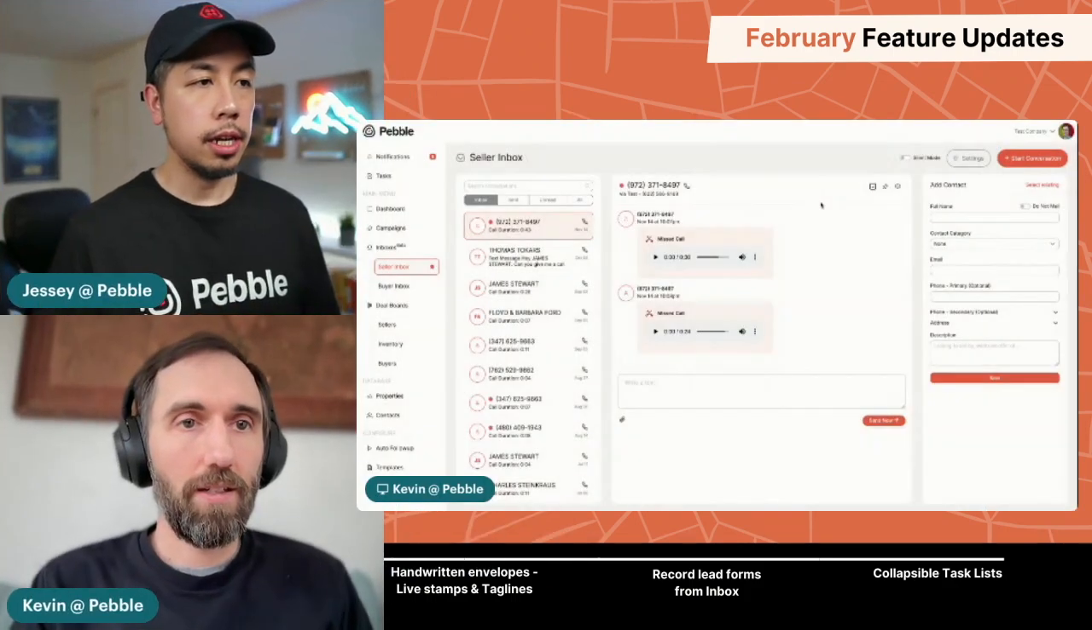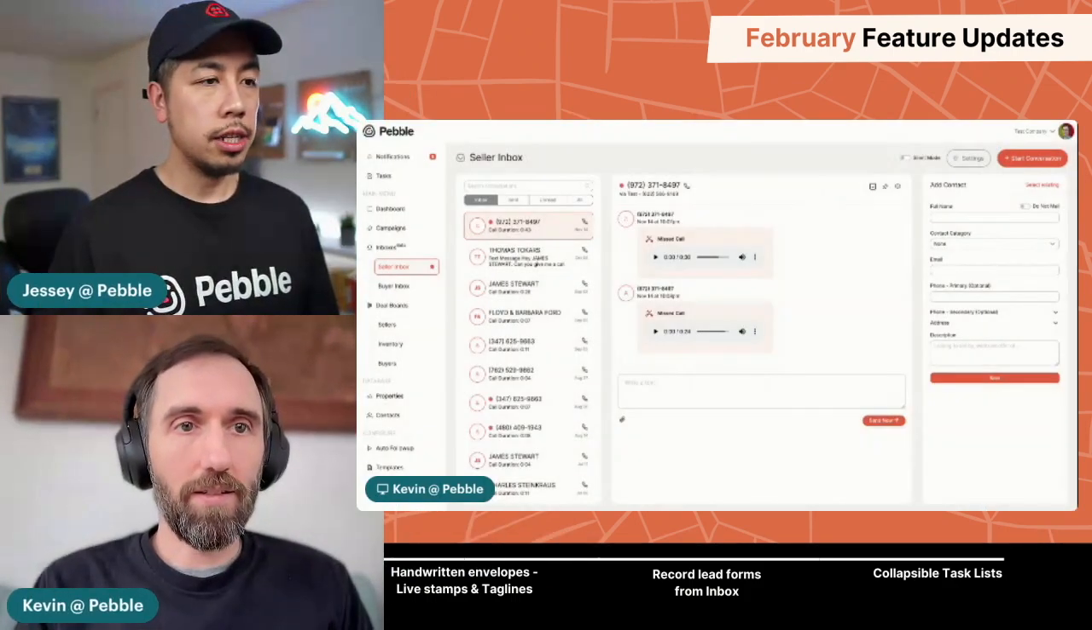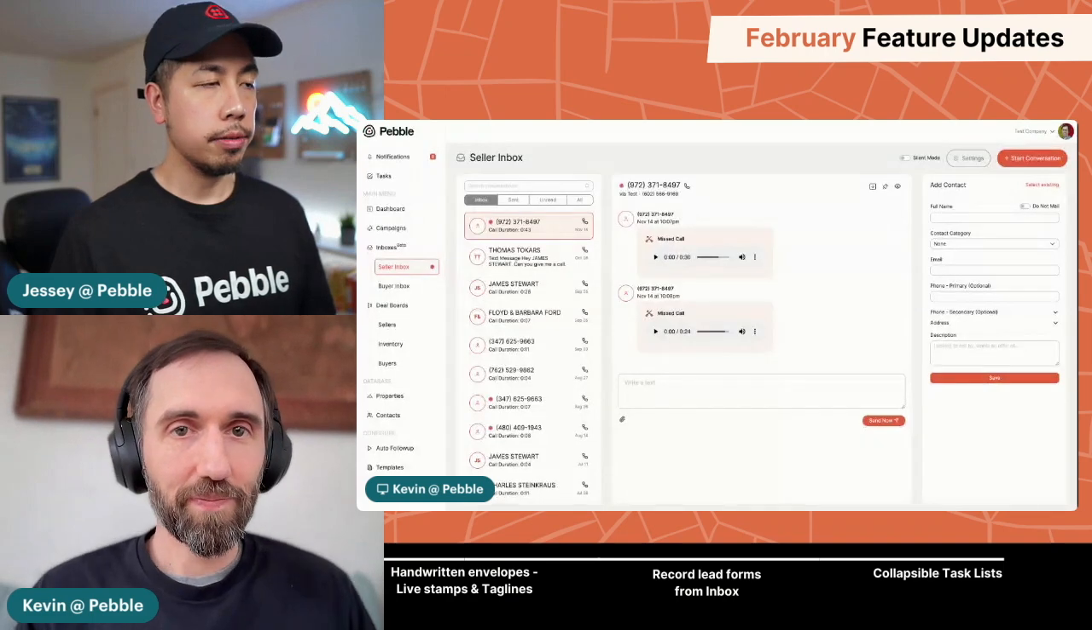Awesome. All right. Well, let's talk about the last item here, the collapsible task list. I think we've been working on this page for a little bit here, and I'll let you share your screen and show what this one is all about here. Yep.